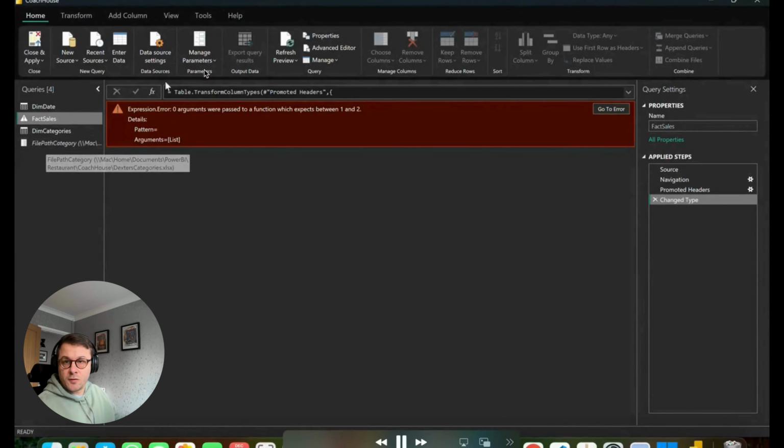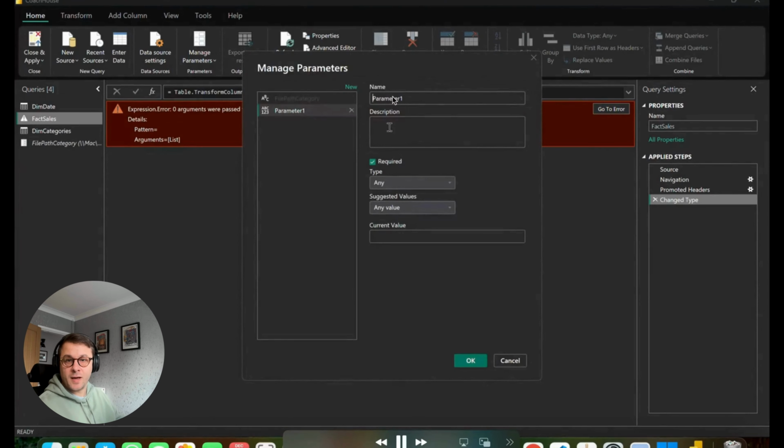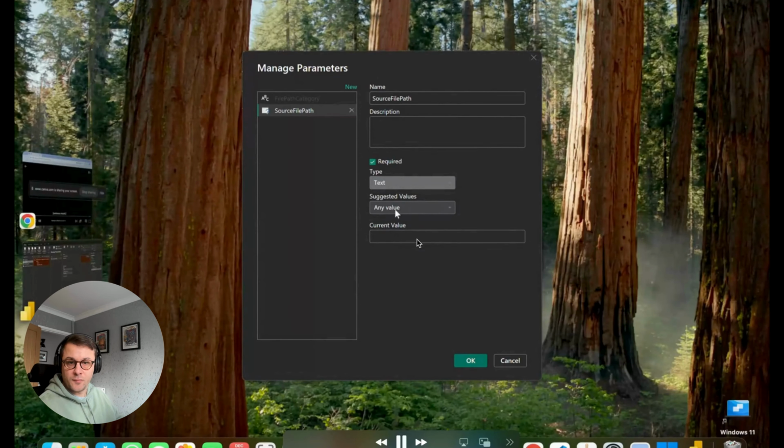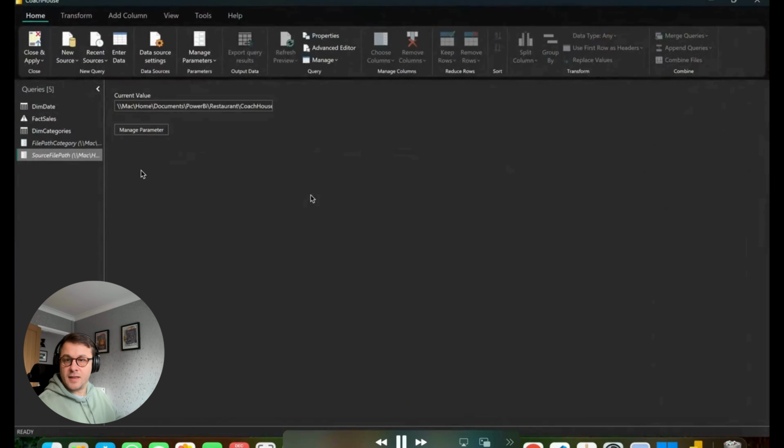And then we're going to go now to add a parameter. I'm going to call it source file path. I change it to text because 90% of the time it's text, keep the value the same. And then what we're going to do here is paste the hard-coded file path that we just cut from the advanced settings M code and press OK, making sure you take on the speech grammar at the end. And then you'll see here again, we'll go back to fact sales.